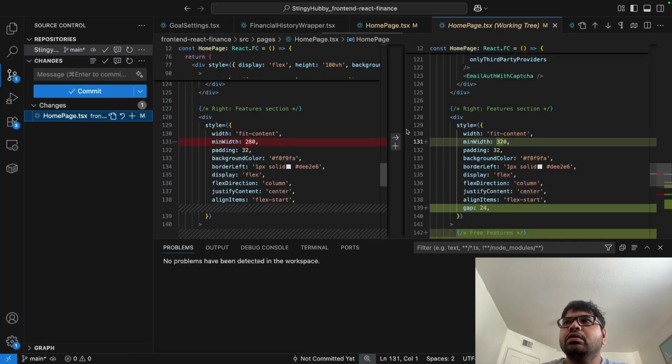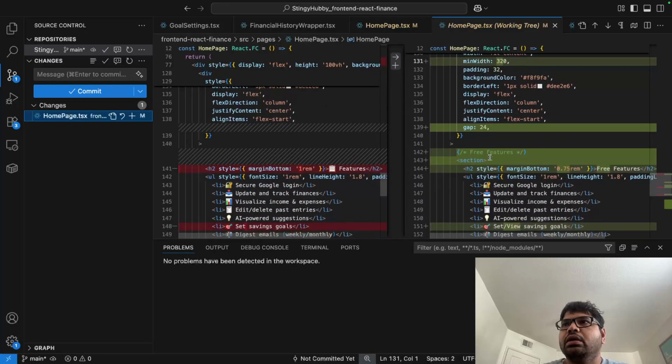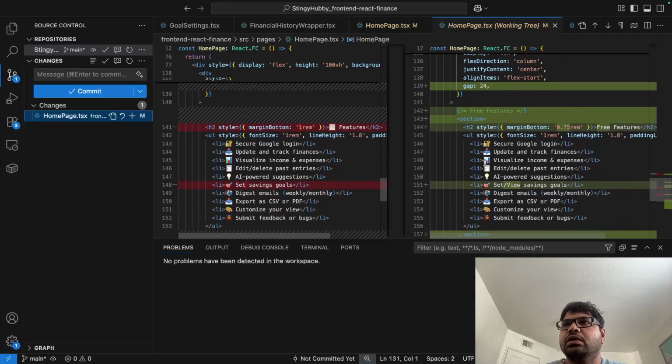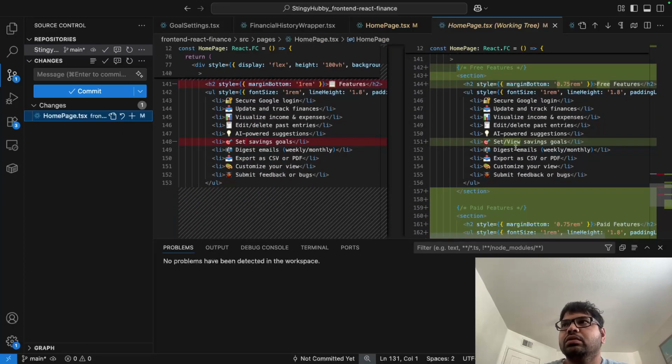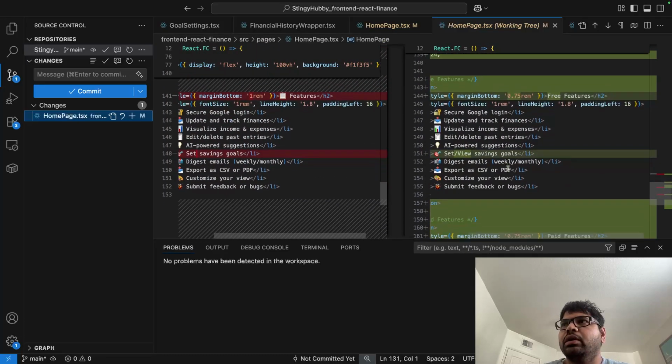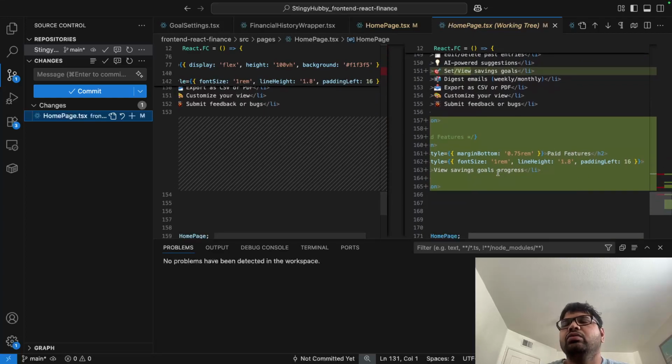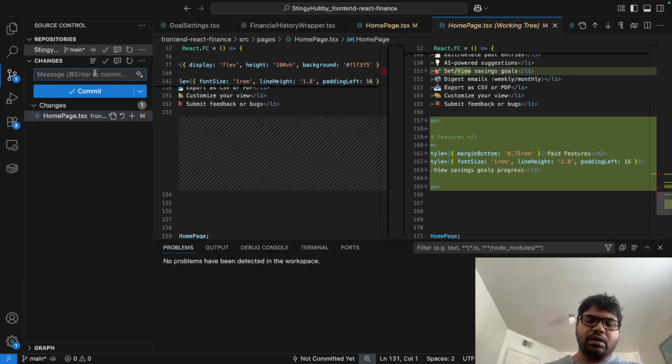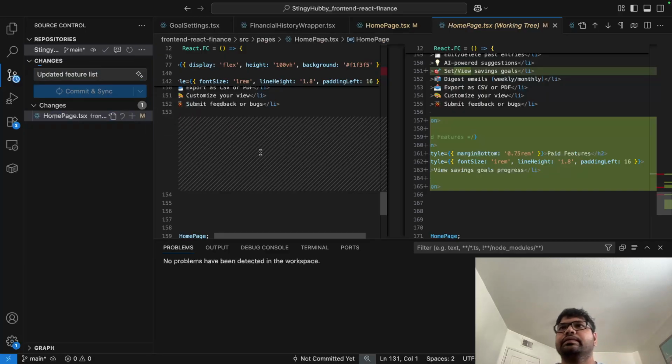Yeah, I can see the changes now. There is a small change here for features section, and that's going to be 320, and then free features here, a separate section, and we have set slash view, and then the same logic for margin bottom and everything for the paid feature, and a new feature item within that. So I think I'm happy with this, and then we would say updated feature list, and we commit and sync.